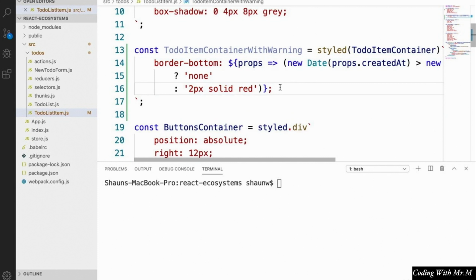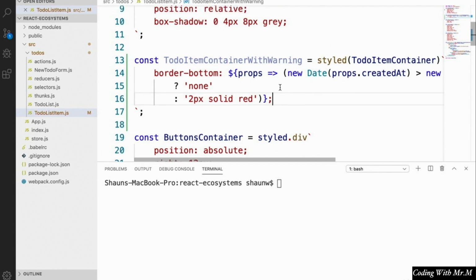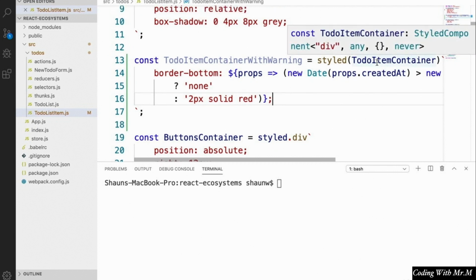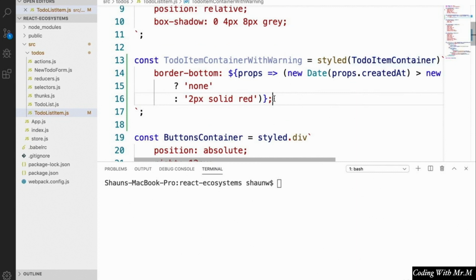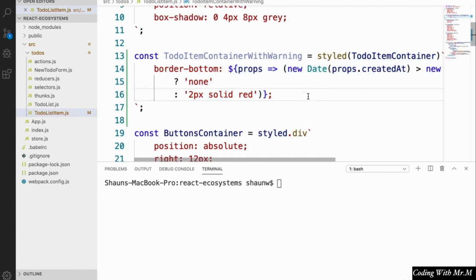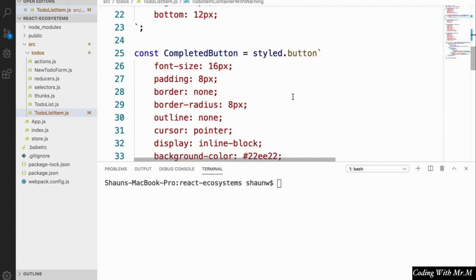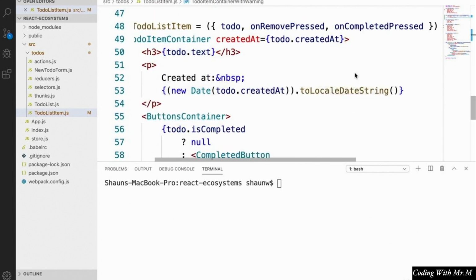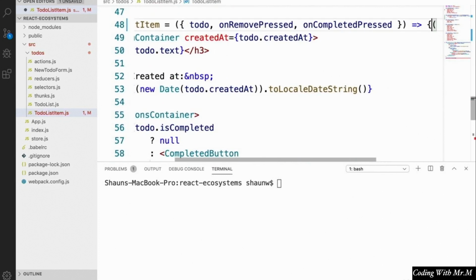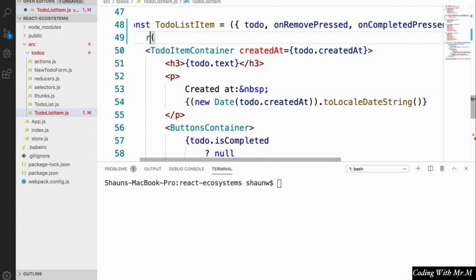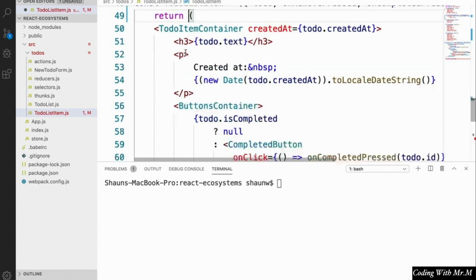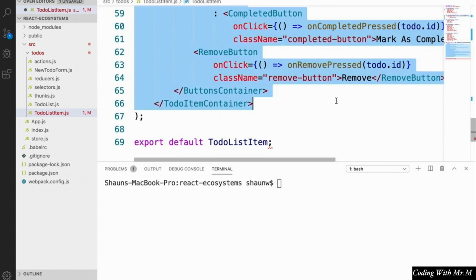And this basically means that this new styled component we're defining will start off with all the styles from to-do item container. And then it'll apply whatever styles we add here over the top of those existing styles. So once we've defined this to-do item container with warning styled component, which admittedly is kind of a long name, we're going to go down into our component. And inside of here, we're going to make it a more extensive body with a return statement instead of simply an arrow function.